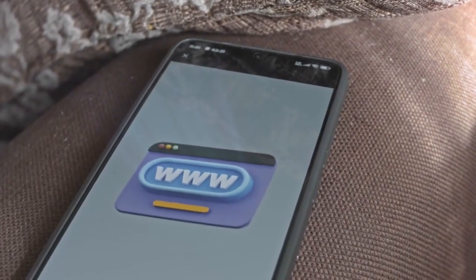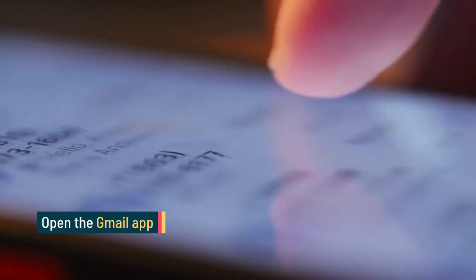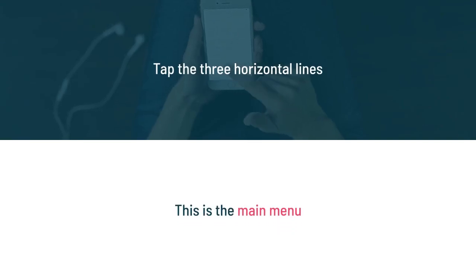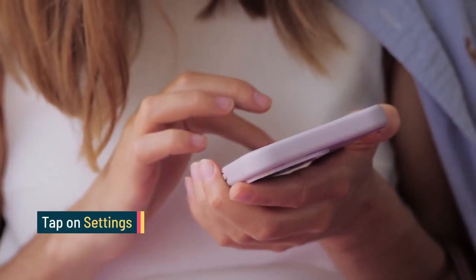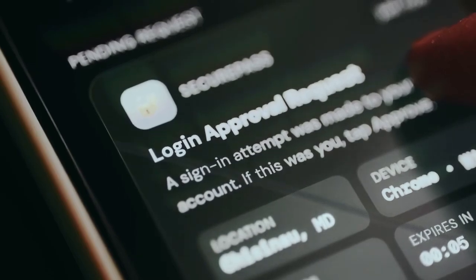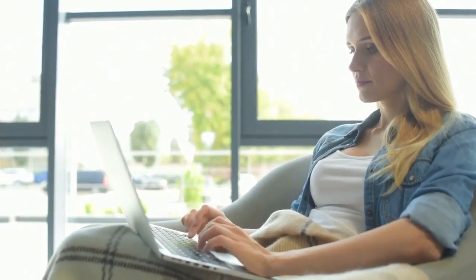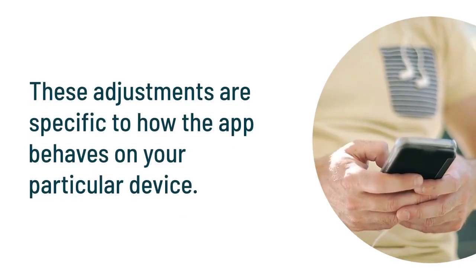The Gmail app on your iPhone offers some basic preferences, but for deeper controls, you need to access Gmail through a web browser. To find basic settings within the Gmail app, first open the Gmail app on your iPhone. Tap the three horizontal lines in the top left corner. This opens the main menu. Scroll down that menu and tap on Settings. Inside the app settings, you can manage things like notification preferences, set up your mobile signature, or adjust default actions for swiping emails. These adjustments are specific to how the app behaves on your particular device.